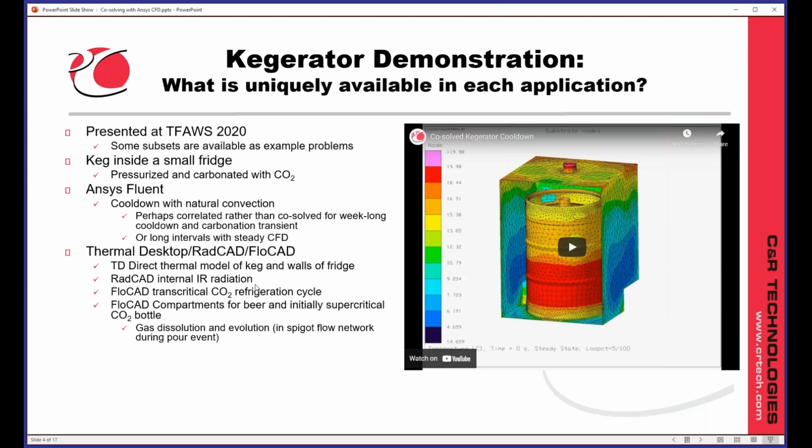And of course, towards the end of that transient, interesting things happen, like when the keg's nearly empty, the gas in the spigot starts to come out of solution and foam up, so that makes it exciting too. So again, the idea is not the specifics, it's just that some of these things are really, really well done by TD FlowCAD. Some of these things are really, really well done by Fluent, and so we want to use the best of both worlds in a combined problem.